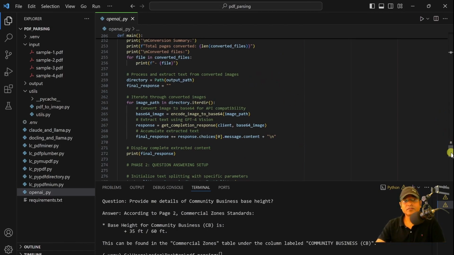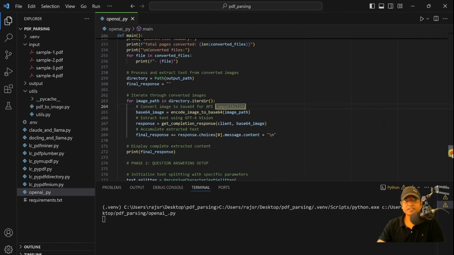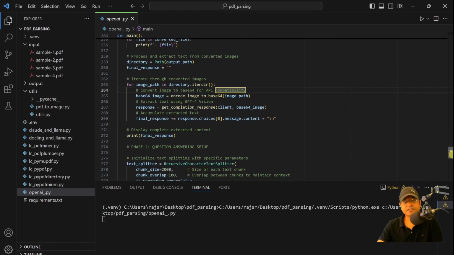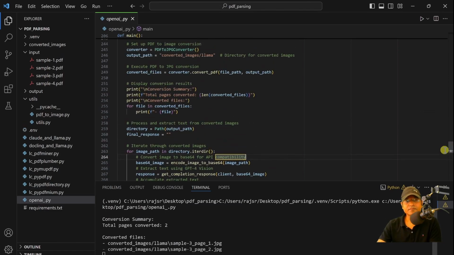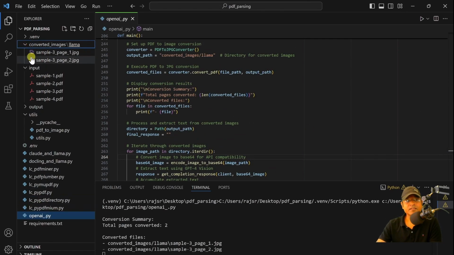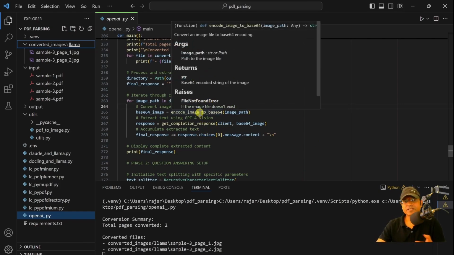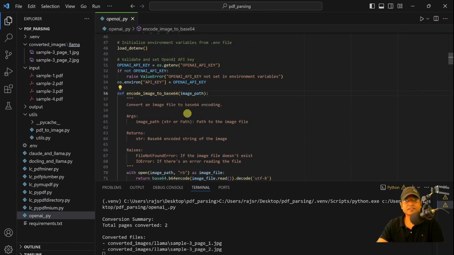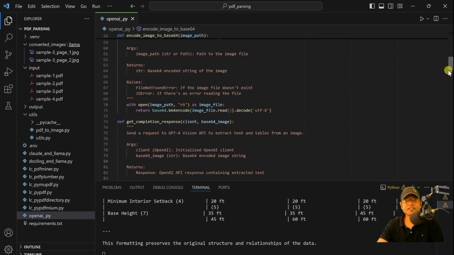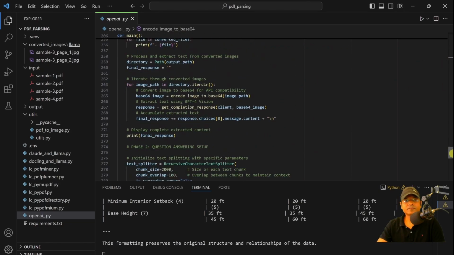Let us first run this, then I'll show the other part of the code. Let us first create the converted images. We can see converted images here: sample 3 page 1, sample 3 page 2. In this directory it runs one by one, gets an image, and encodes the image content as base64. We can go to this function and see it does a simple thing: it converts into base64. Now we'll go down and see the other part.